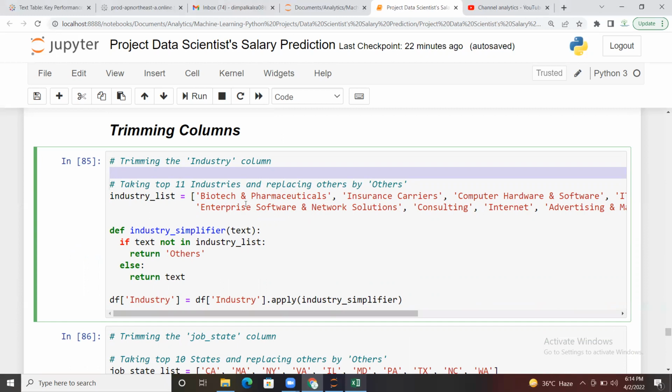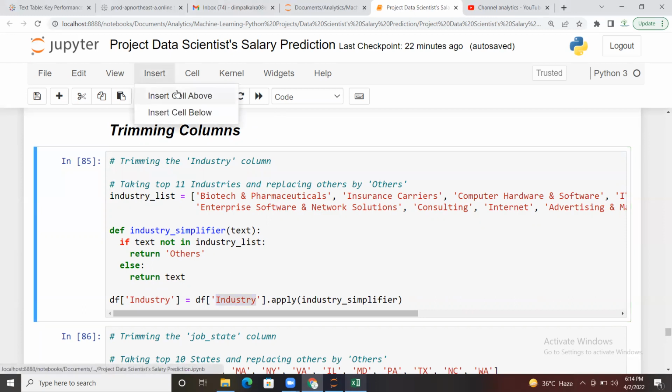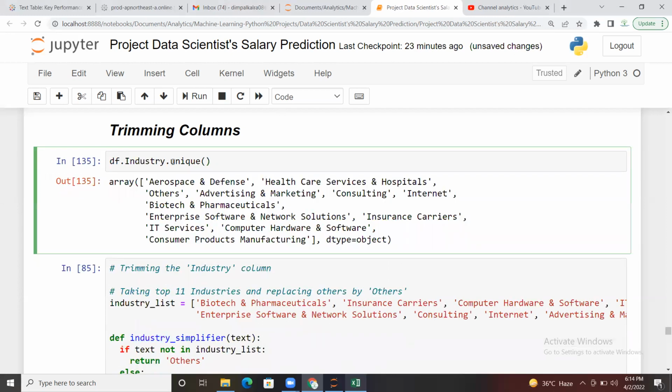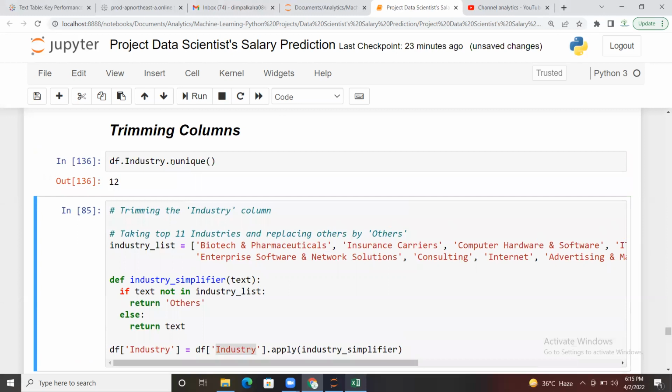But here I have put it as per my understanding. I have put a few industries, taken only 11 industries from there, and put the others into one category, which is Other. So this time we will have a total of 12 industries in that column, right? In case I want to check before trimming, let me insert one column above. Let me put df, total unique records under this, nunique. So there were 12. So we have taken 12 industries.